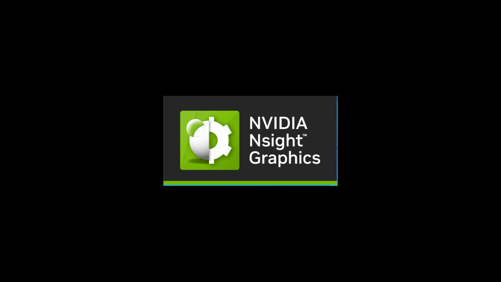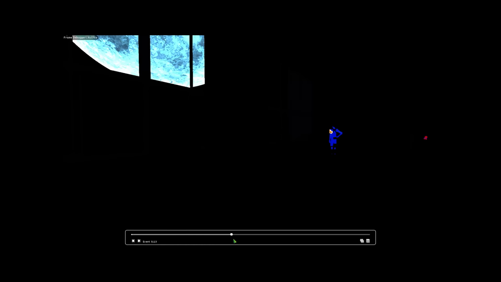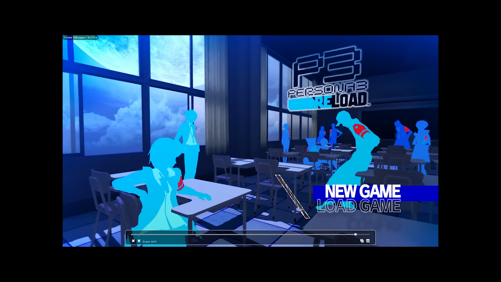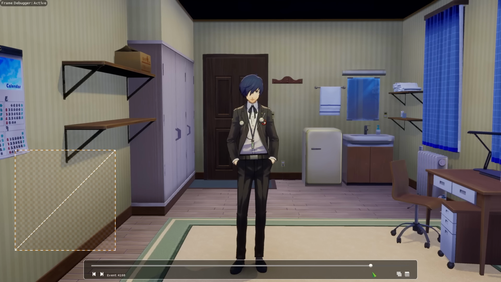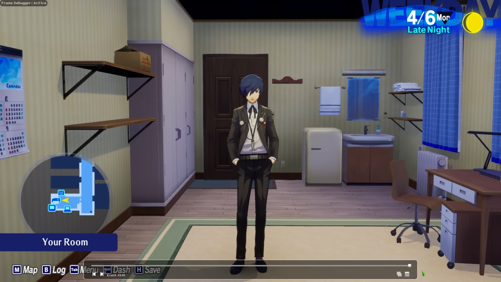Just like last time with Lethal Company, we'll be using NVIDIA Insight to analyze every aspect of Persona 3's rendering from start to finish. Typically, the user interface is drawn last, so let's do a general overview of the game's rendering up to when the UI would be drawn.